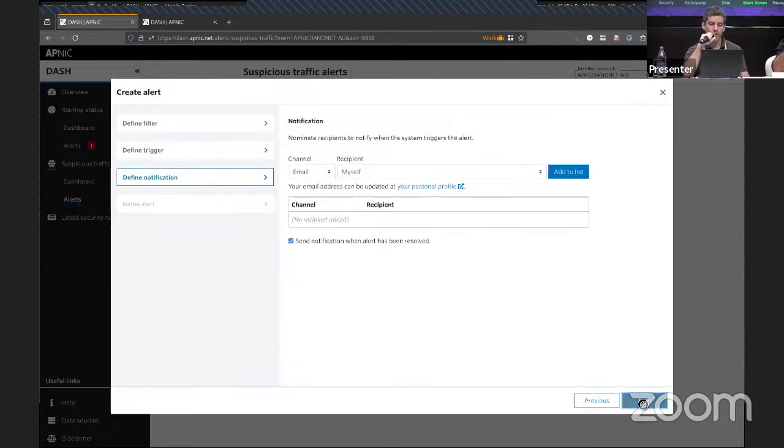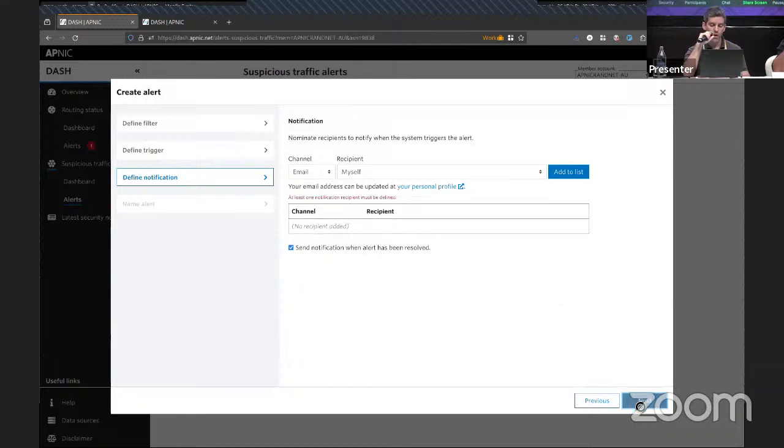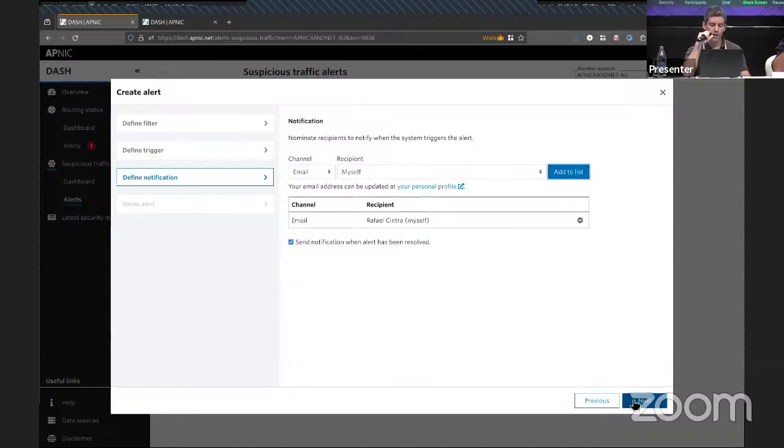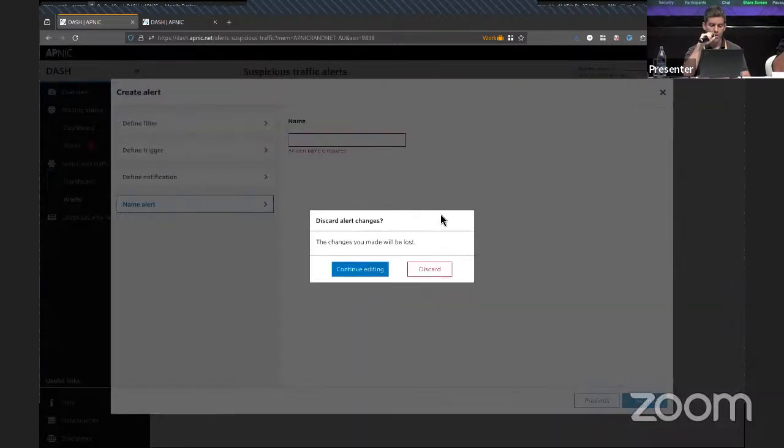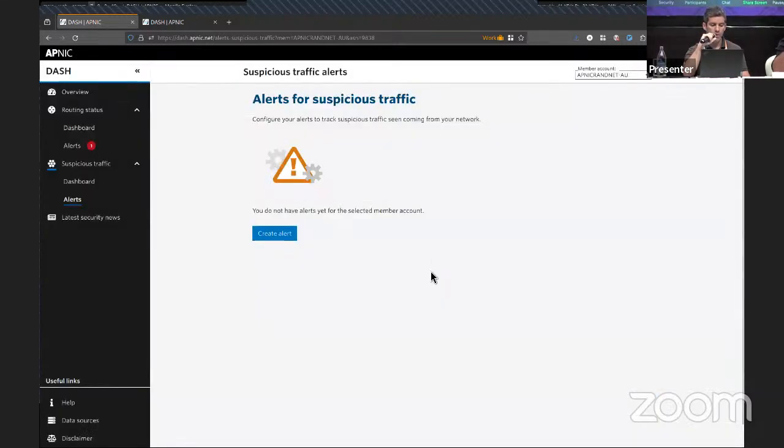So the next step is to define the notification, and I won't go into detail on this one because it's pretty much the same as the routing status. So you can select any one of the 5 channels and define the recipient. And let me select one. And the final step is just defining a name for the alert, just like the routing status one. Discard this one. And this is pretty much Dash. Any questions?